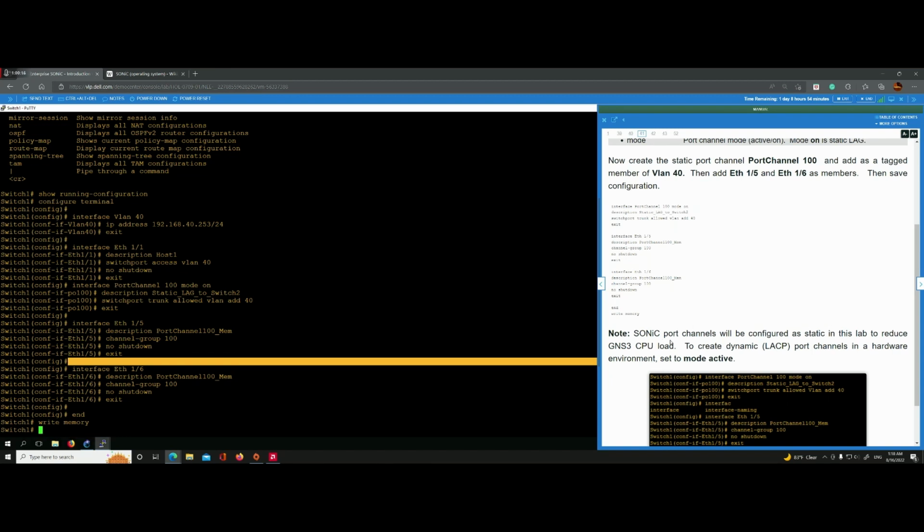So it says here, SONiC port channel will be configured as static in this lab to reduce the GNS3 CPU load. It says that if you want to create dynamic LACP port channels in a hardware environment, set the mode to active.